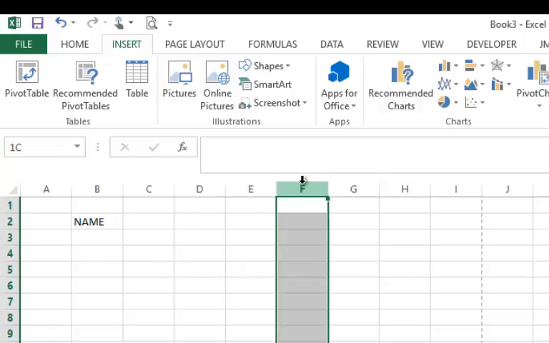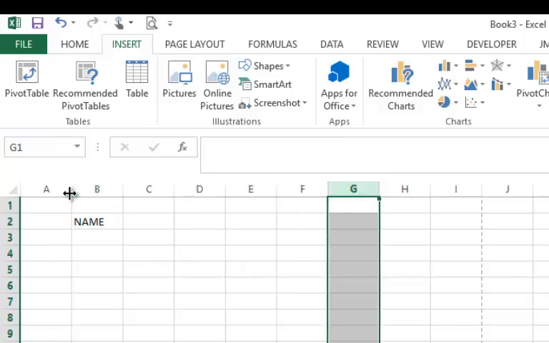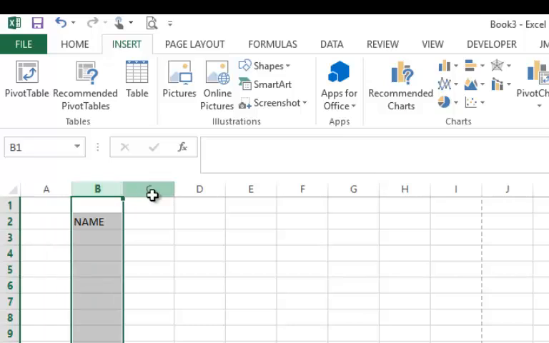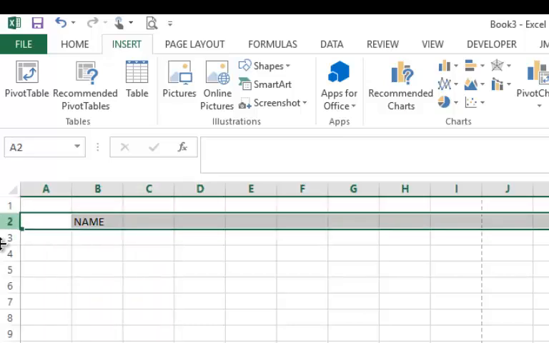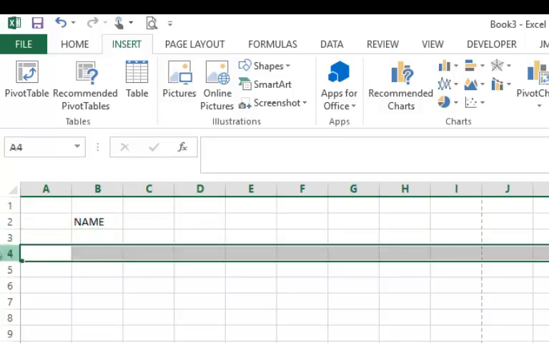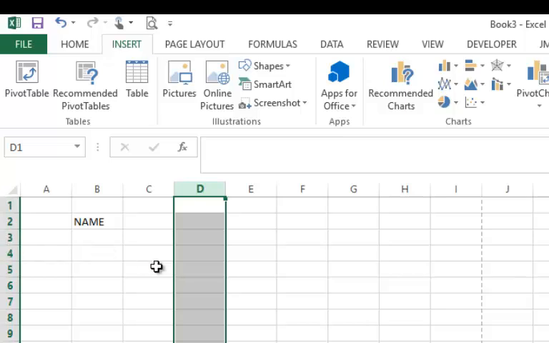Each column is labeled with a letter: column A, column B, column C, column D. We also have rows, and each row is labeled with a number. When you have an intersection between a column and a row, it makes a cell. So all these boxes are called cells.